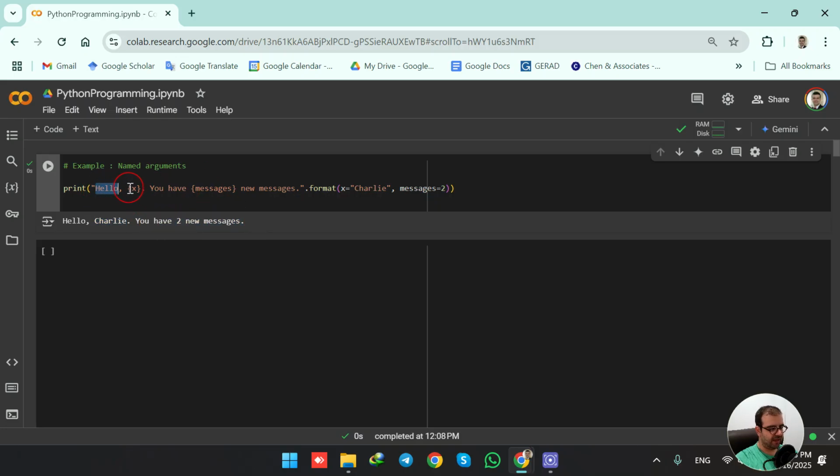So I type down hello, and then X variable is here, or let's say argument, and then message argument is here, and I'm initializing the X and messages arguments in the parentheses of my format function. This is how we can also print in the output using named arguments.